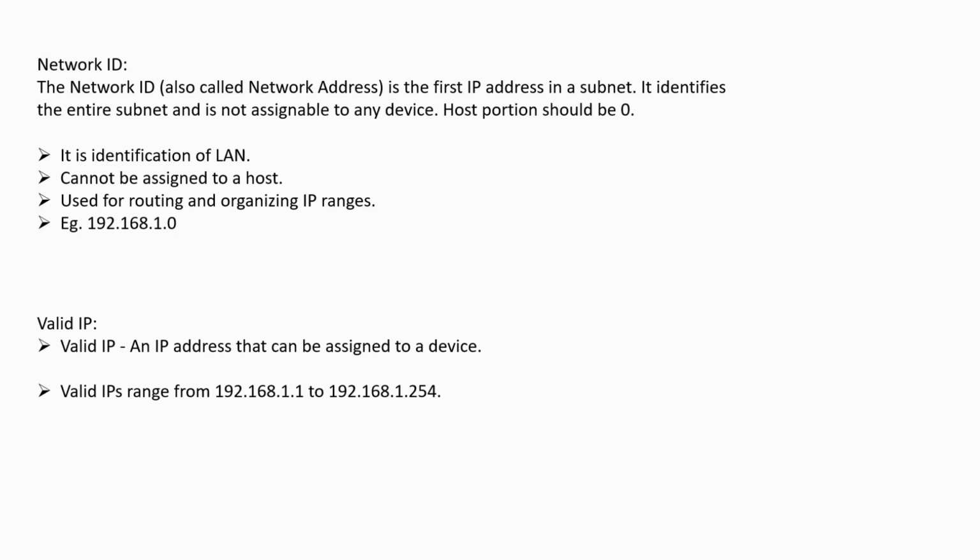In an IP address, if the host portion is set to all zero in binary, then it is called the network ID. So the host portion should be zero in the network ID. And this network ID can't be given to a computer. We can't assign this network ID to a computer.